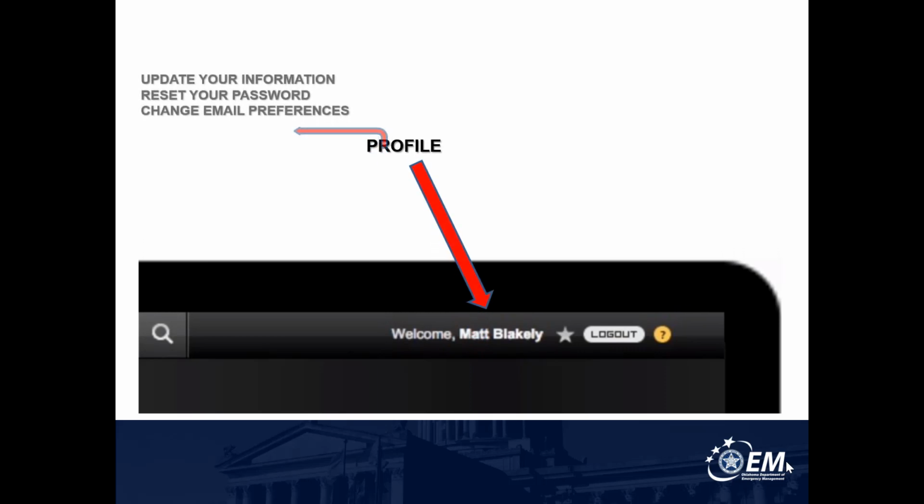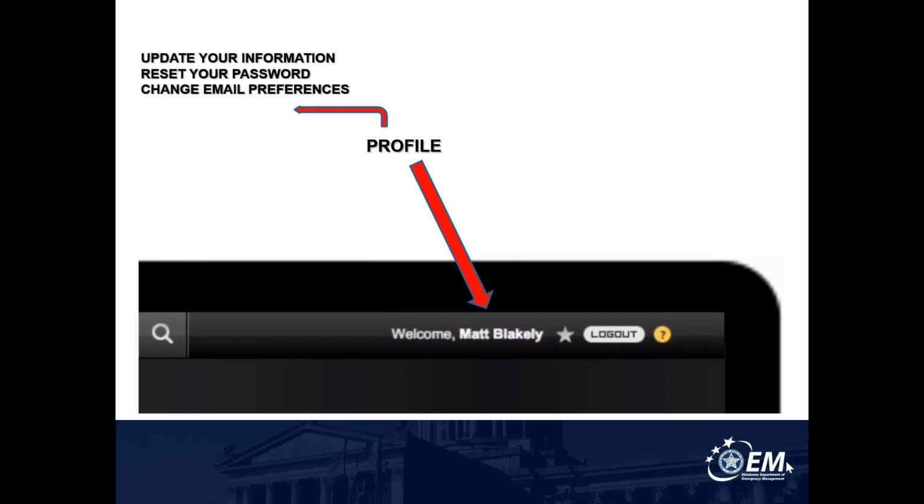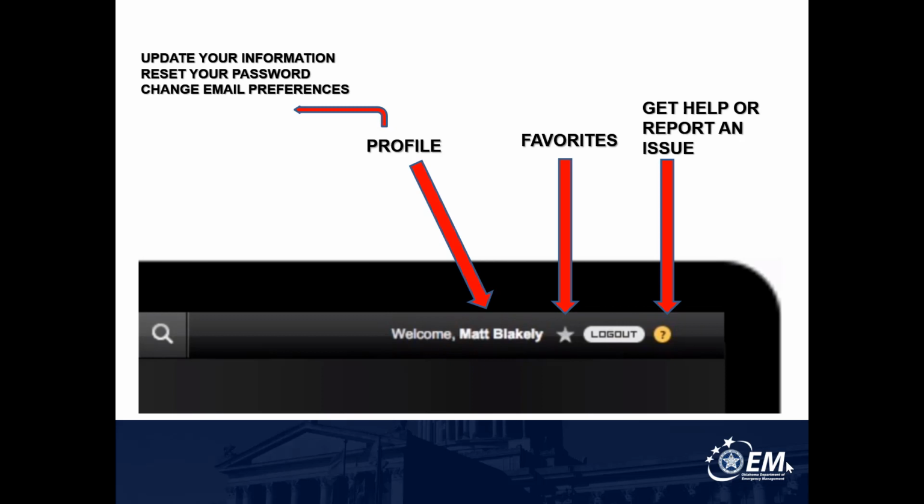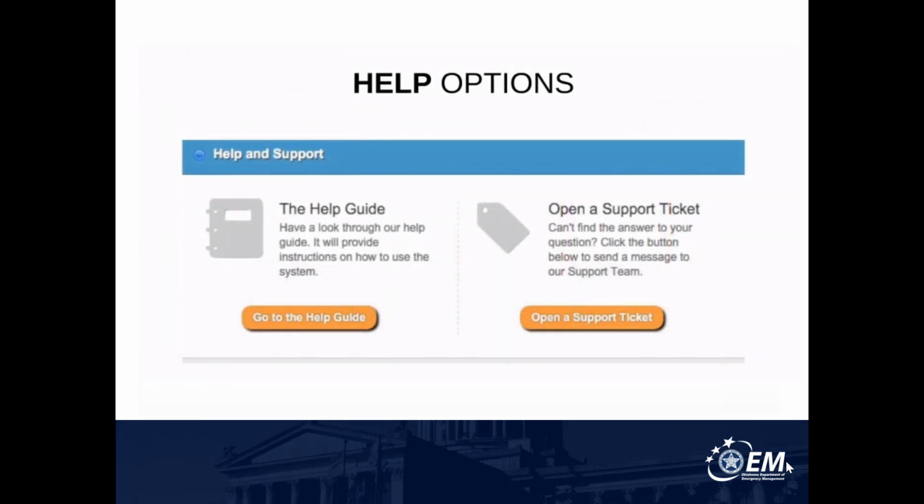To the right of the navigation bar, you will find a welcome message with your name on it. This links to your profile where you can update your information, reset your password, and do things like change your email preferences. My Favorites gives you quick and easy access to anything in the system which you have flagged as a favorite. The Help icon allows you to access the online user guide as well as submit support tickets to us for further assistance.